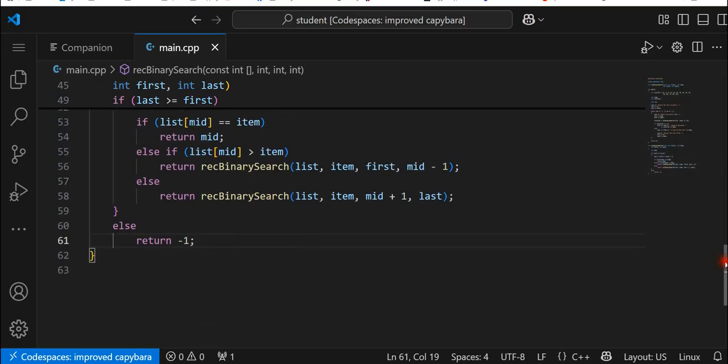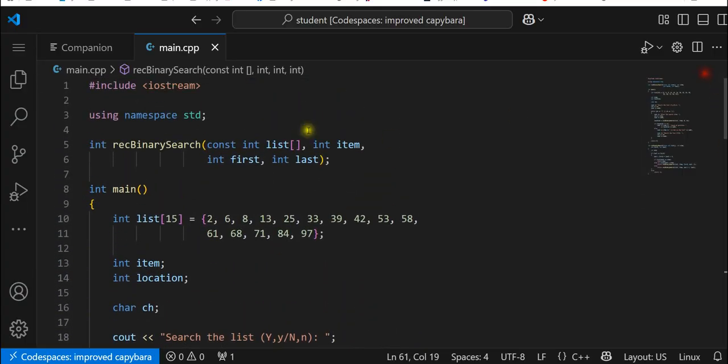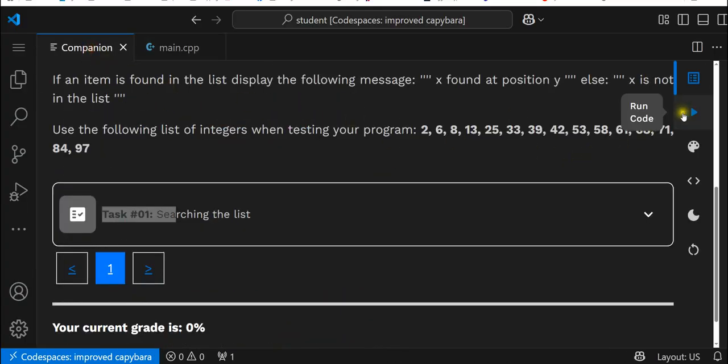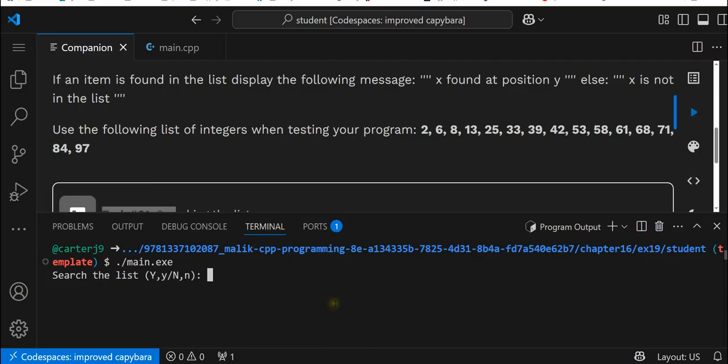Let's go ahead and check it out. I don't see any errors. So let's try to run it. Does what it's supposed to do. Search the list? Let's go yes. Go search item. And let's see if we got any of these numbers in the directions.